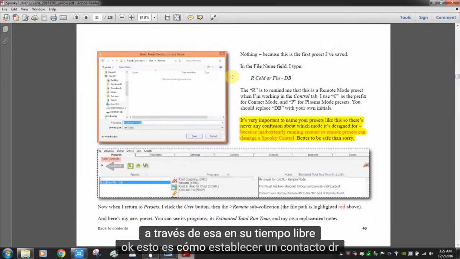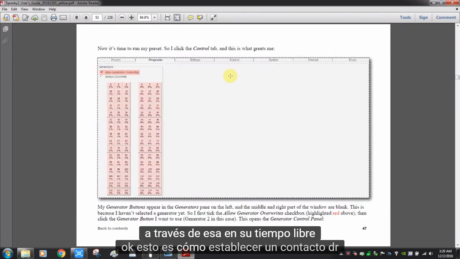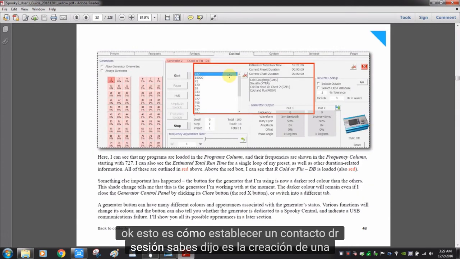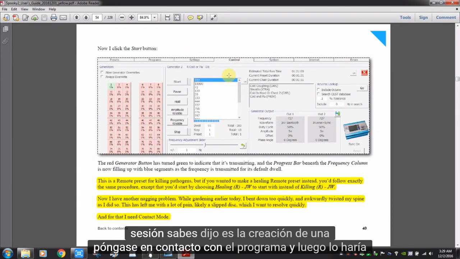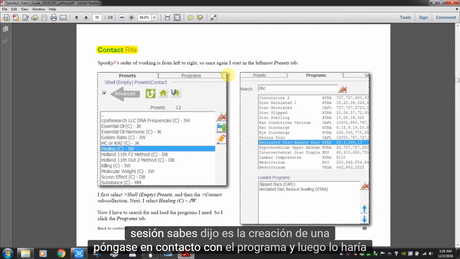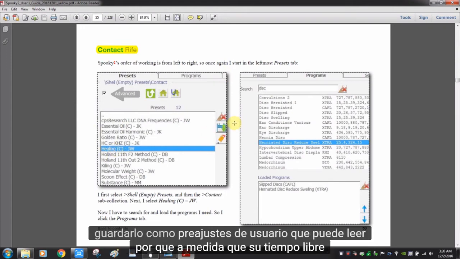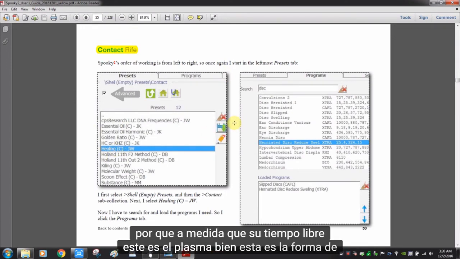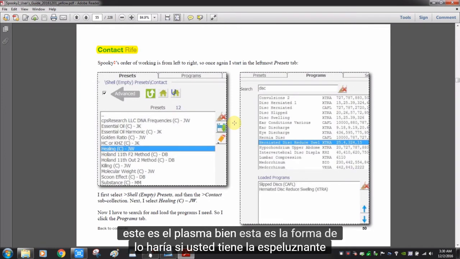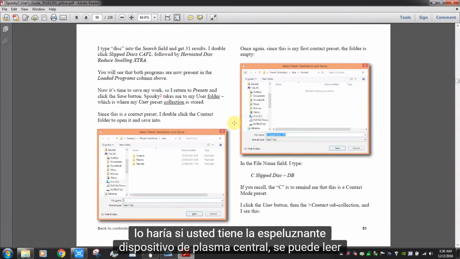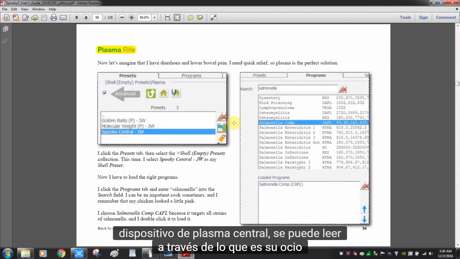Okay, this is how to set up a contact Rife session. Setting up a contact program, and then you would save it as a user preset, so you can read through that at your leisure. This is the plasma Rife. This is how you would do it if you have the Spooky Central plasma device. You can read through that at your leisure.